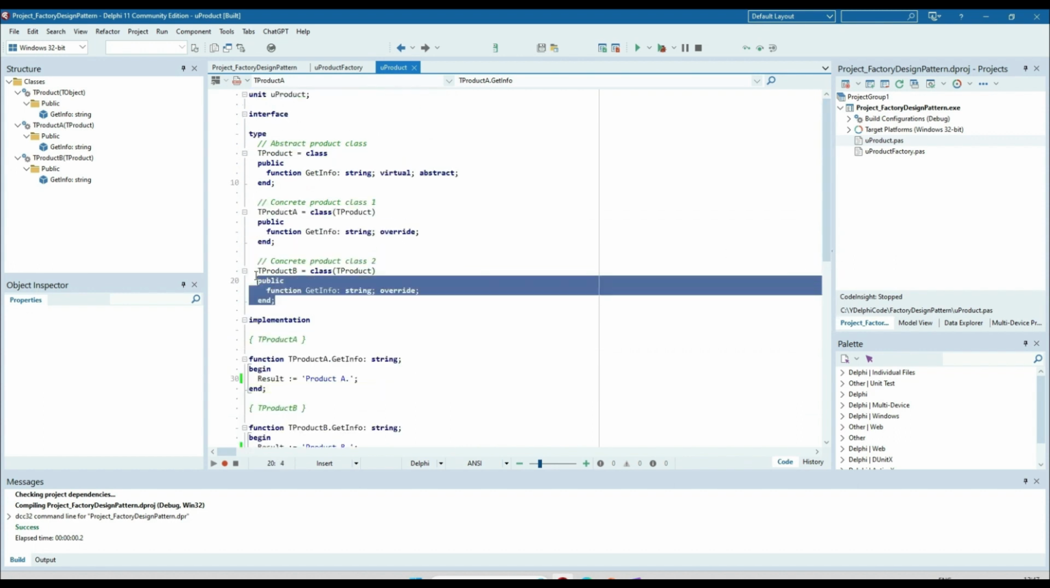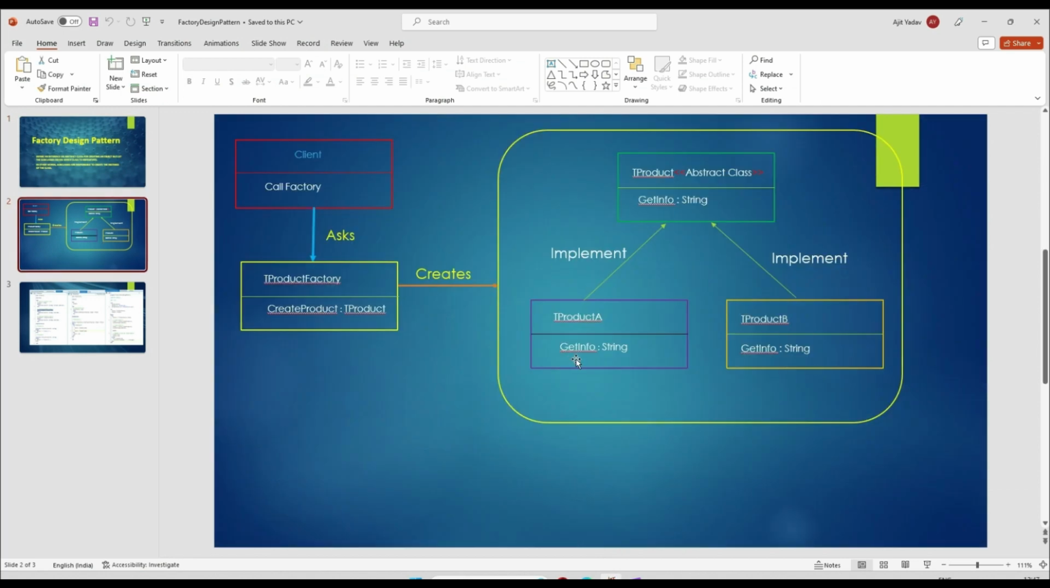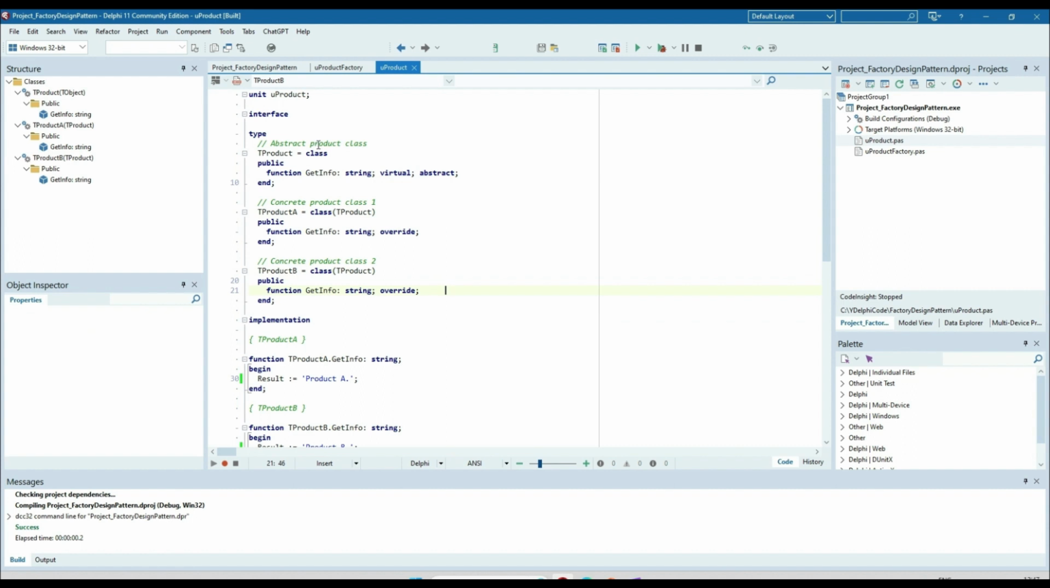Now we can see this and map it with our class diagram. Here we have created one abstract class, TProduct, and two classes, ProductA and ProductB, we have declared. We are inheriting the TProduct class. We can see that the TProduct class is the abstract class, and TProductA I'm inheriting from TProduct, and TProductB also I'm inheriting from TProduct.